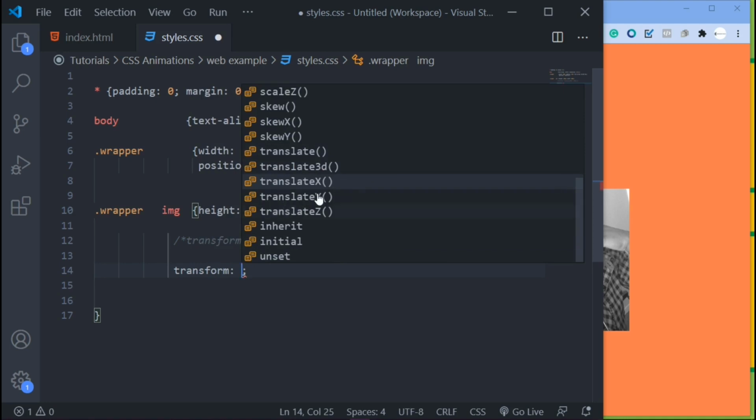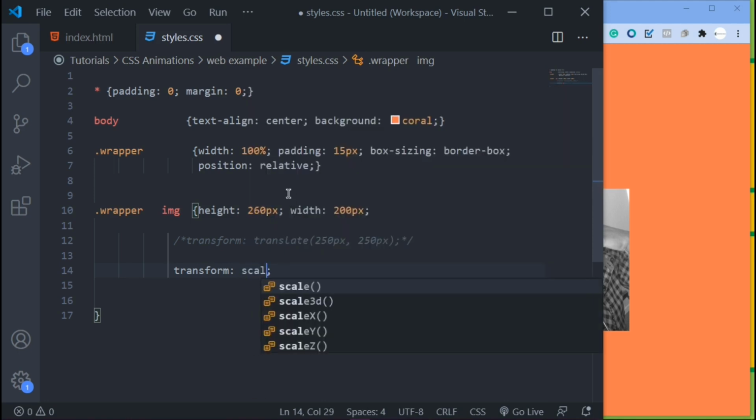And then the second transform property that I want us to look at is scale. So like the name itself, you are scaling your elements. So you are either making it big or you are making them small, and you can scale them along your x-axis again or your y-axis. So again, at first we are going to be looking at how you can scale them along your x-axis.